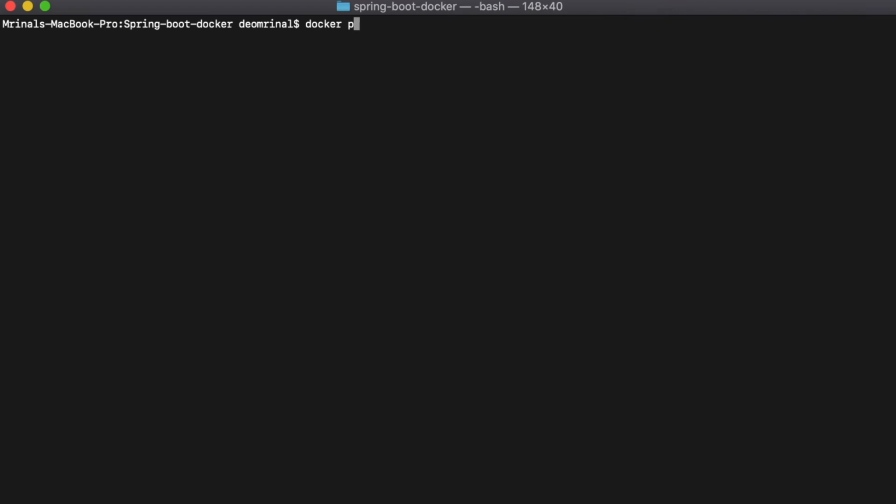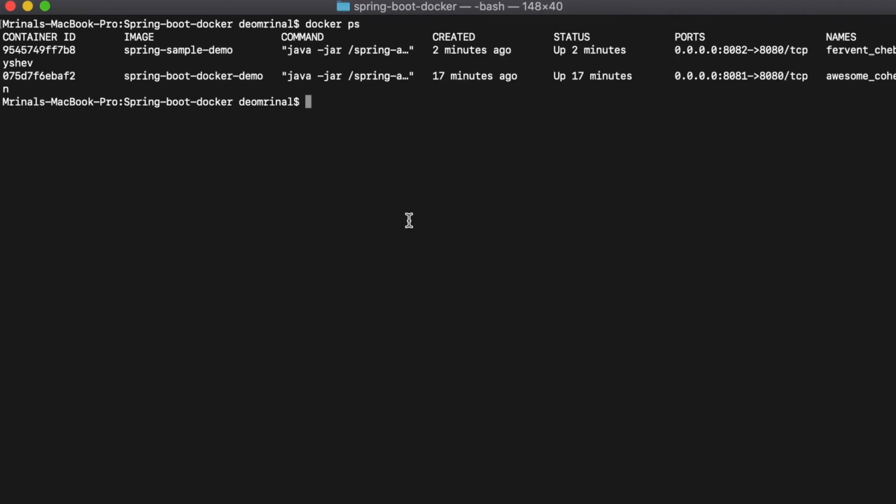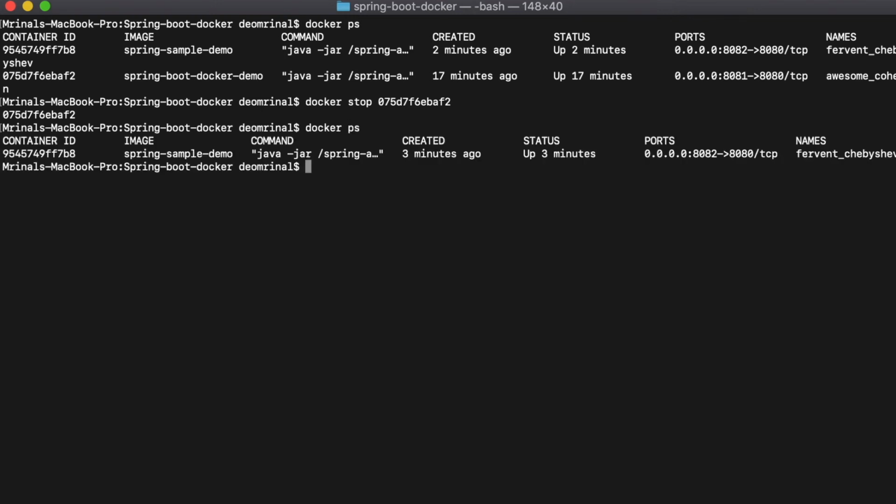Let me run docker ps. It lists that there are two Docker containers running. I want to remove this container right here. So I'll copy this particular container ID, do a docker stop, paste the container ID and press enter. If I do a docker ps again, it shows that the container is stopped and there is only one active container right now.